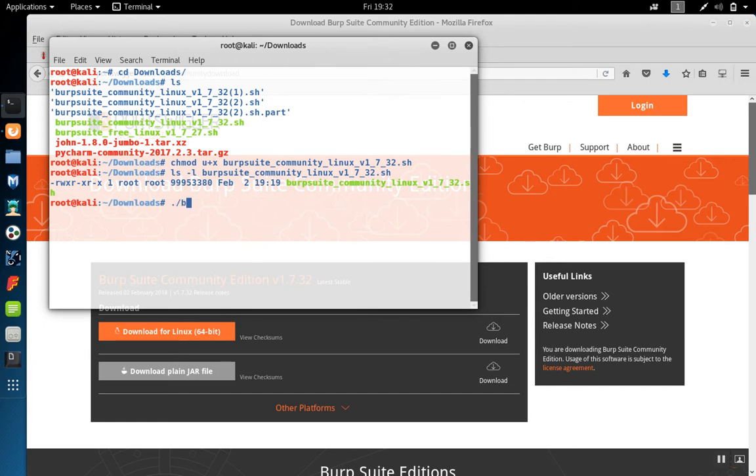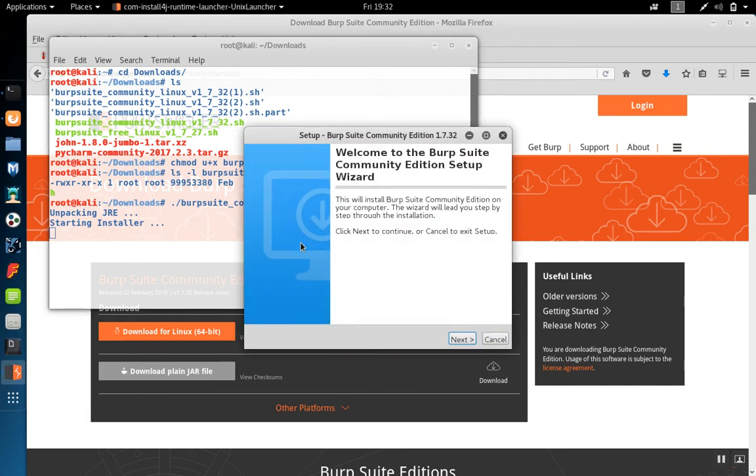So now you can execute the file by typing in the file name. You'll need to precede it with ./. After a few minutes, the wizard will start.